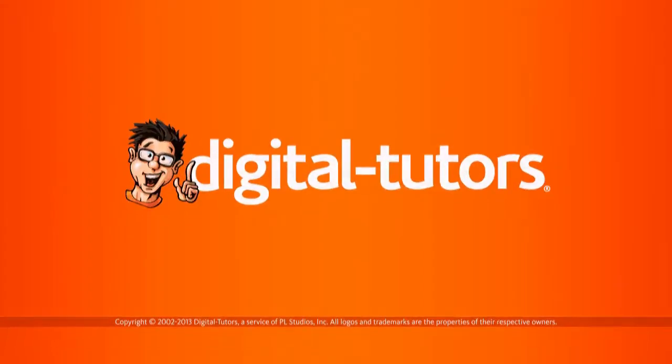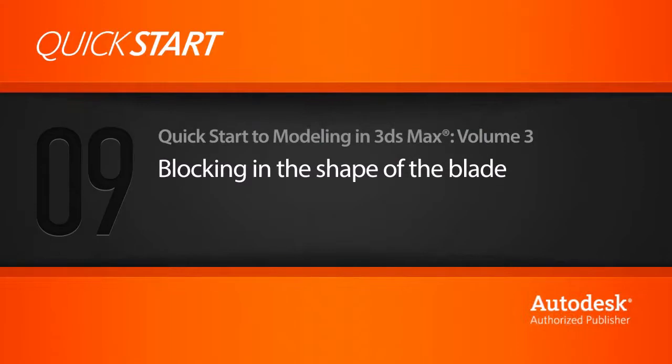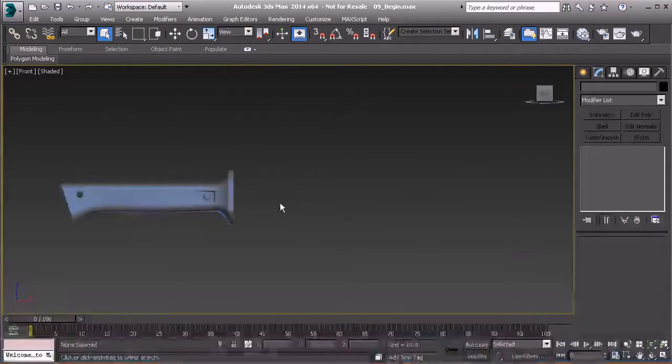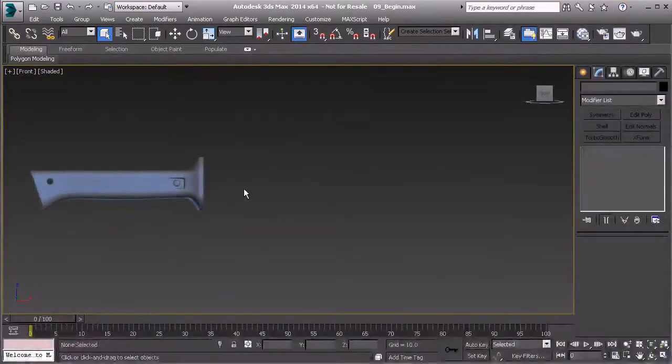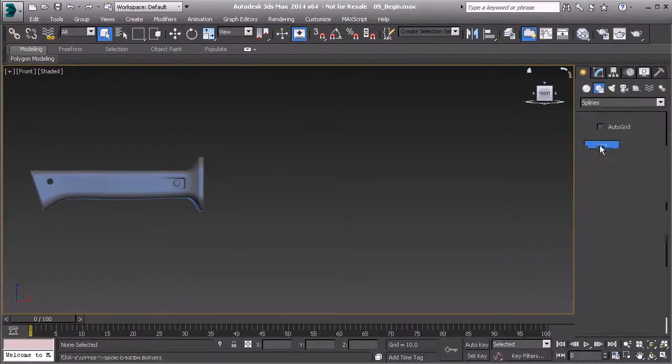In this lesson, we're going to block in the blade. Alright, so let's come in and let's use a line to block in our blade. So let's go to our Create panel, and then we're going to go to the Shapes, Splines, and then Line.